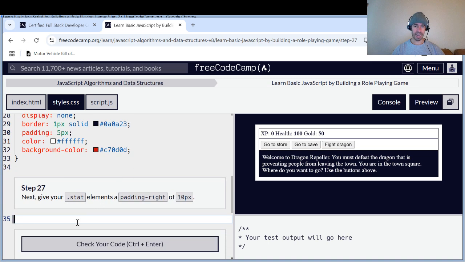Now give your stat elements a padding. Okay, give my stat elements padding.